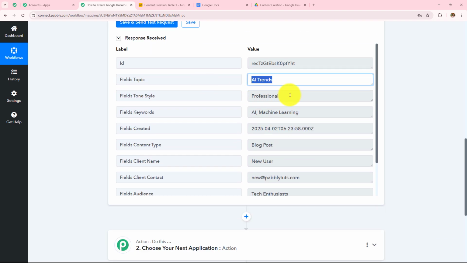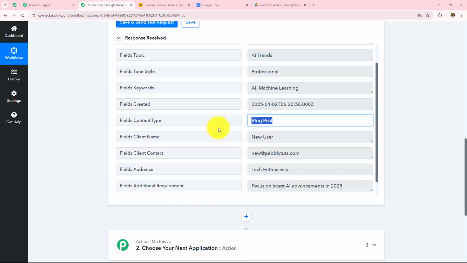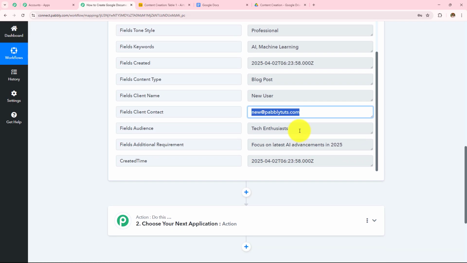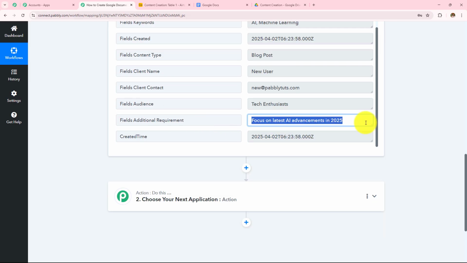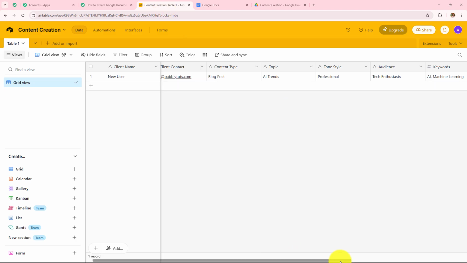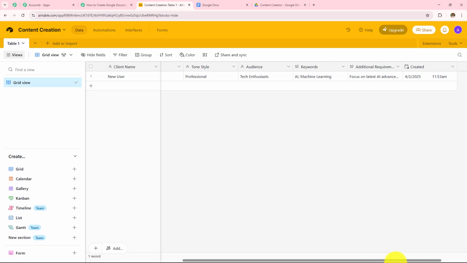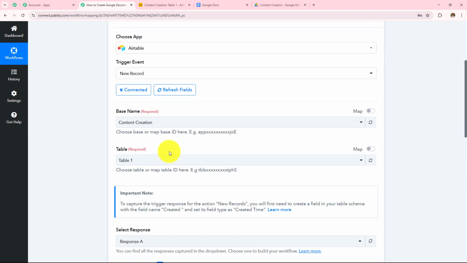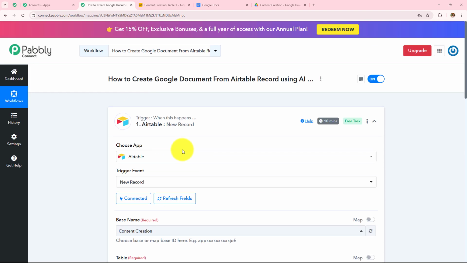The topic is AI trends, the tone style is professional, keywords is AI machine language, content type is blog post, the client name is new user, email address is new@pablitudes.com, and the field audience was tech enthusiasts. The additional requirement: focus on latest AI advancements in 2025. So this is the same exact detail which we have captured from Airtable database in my Pabbly Connect workflow, and now this shows the connection setup that we have created between Airtable and Pabbly Connect is successful.